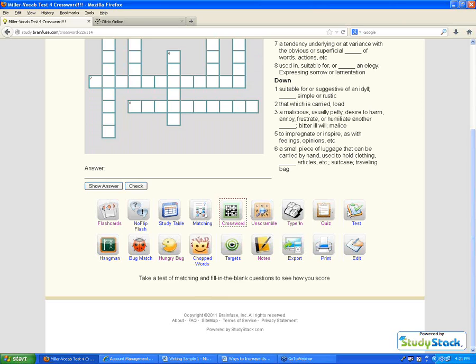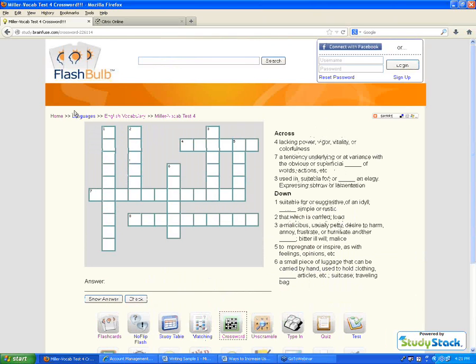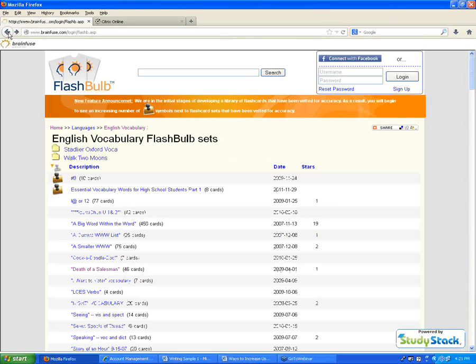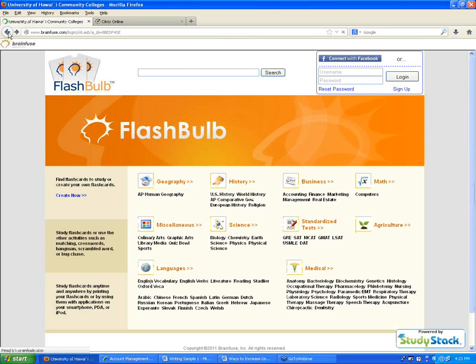You can take a quiz or a test when you're ready to test your knowledge of the cards. You can print the cards out if you do want to have hard copies of them. So there's a lot of options here that you don't have with hard copies of flashcards, and it's all just designed to make memorizing easier for students.